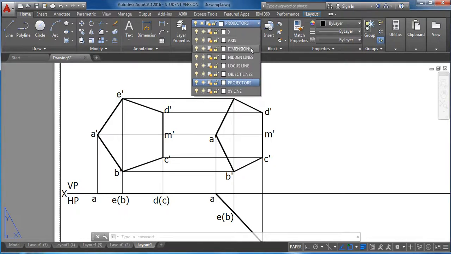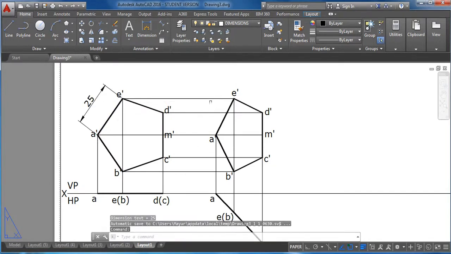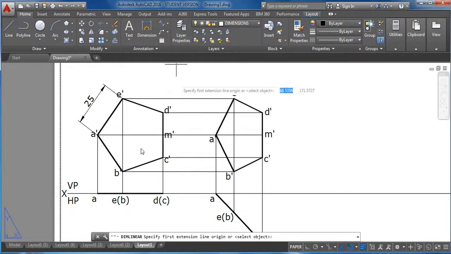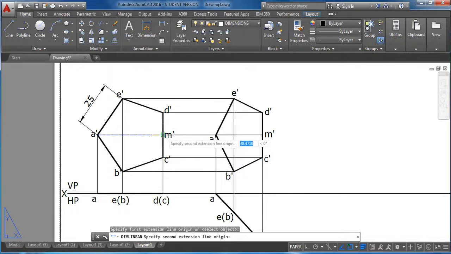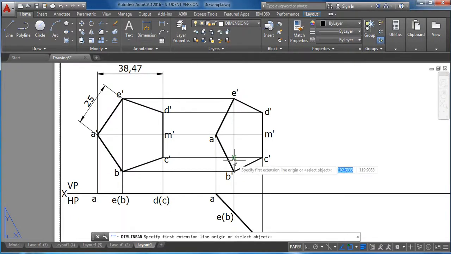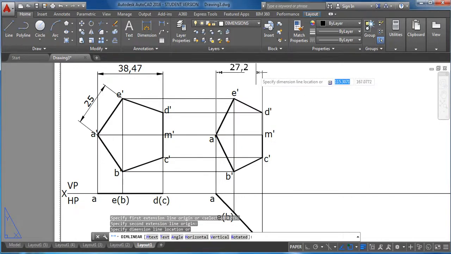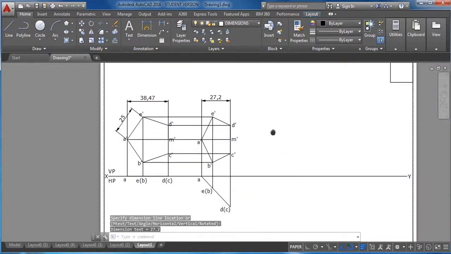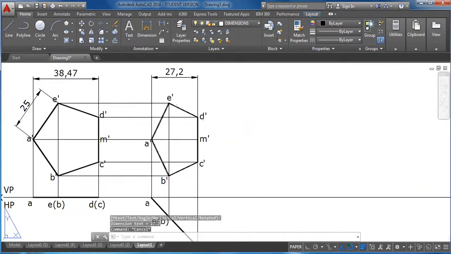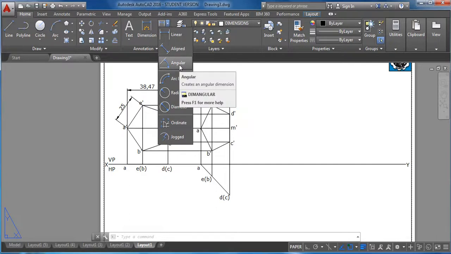Select dimensions layer, go to aligned. For the side length of the pentagon, select linear, go for angle between angular.